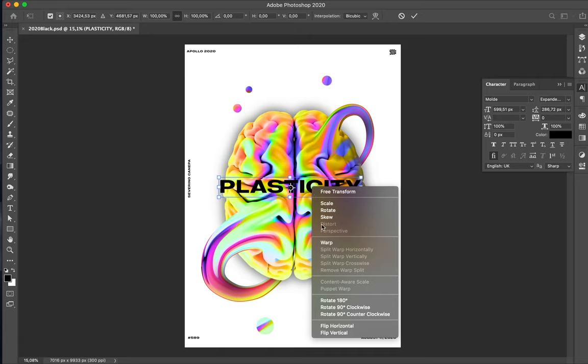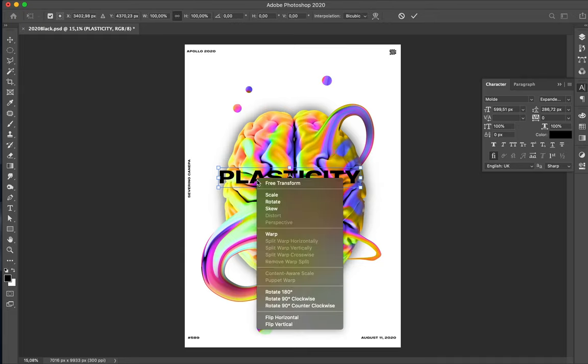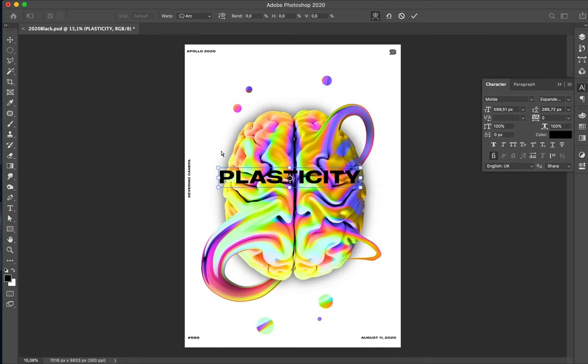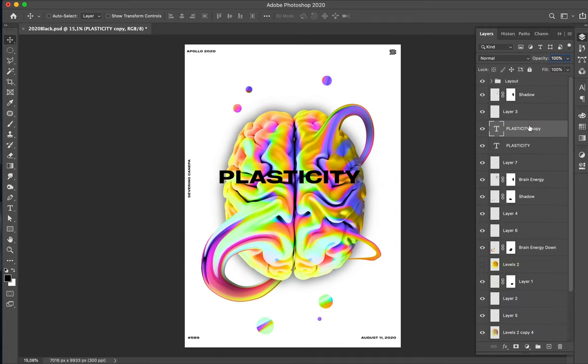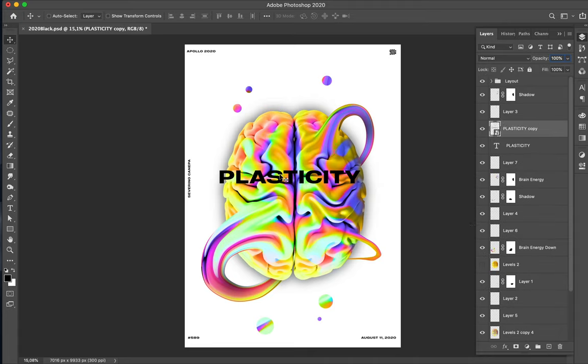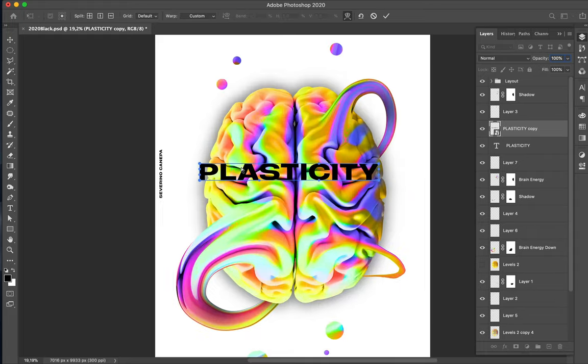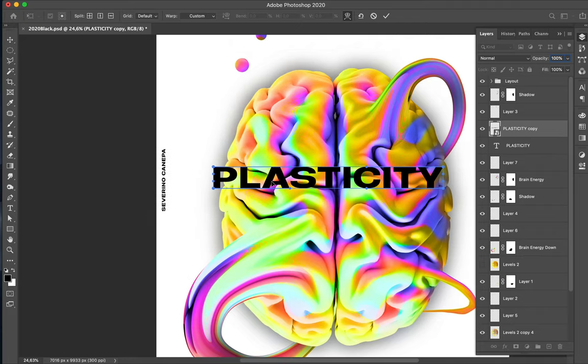Well, the idea is to warp the text. Warp it. Okay, you don't want to warp it? You sure? Okay. Maybe I should rasterize. Oh, convert to smart object, does that work? Yeah. Warp. Here we are.